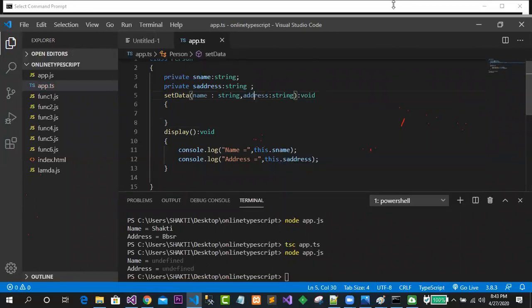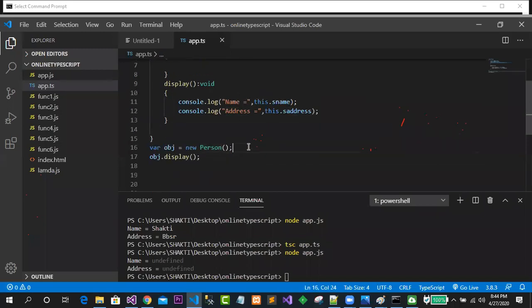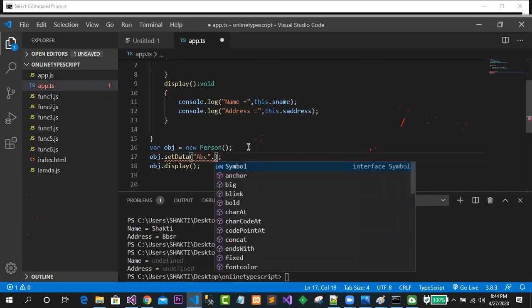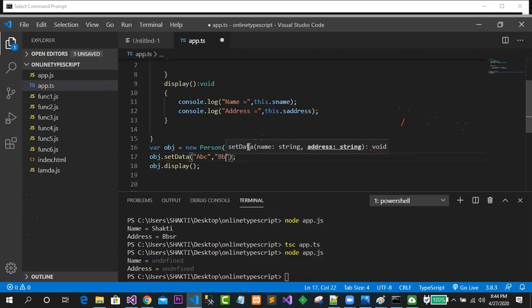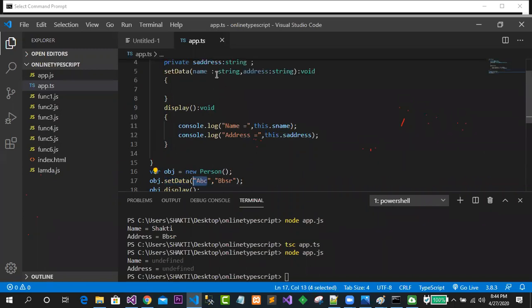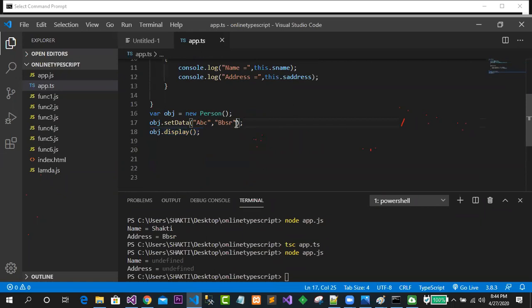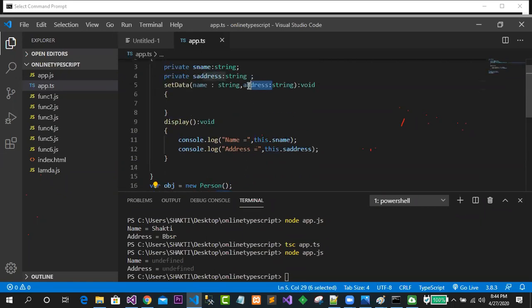Now your set data will take two values from the call part. So when I call set data, it will take two data, like name and address, from the call part. So let's see how this call will be done. This is obj dot set data, and in this case I will pass abc, and for the address let's say bbsr. So when this method has been called, abc has moved to this name and bbsr has moved to this address.